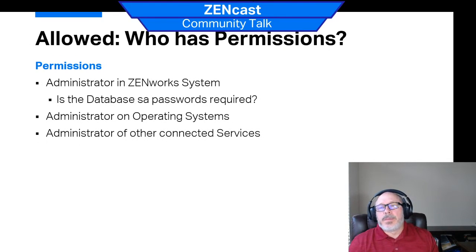We talked a little bit about who has permissions. Administrator in the ZENworks system. Is the database SA password required? You'd find this out if you ran it in test, right? So you run it in test, you go, oh, don't need that. Yep, need that. Administrator on operating systems. Do they need that? Administrator of other connected services.